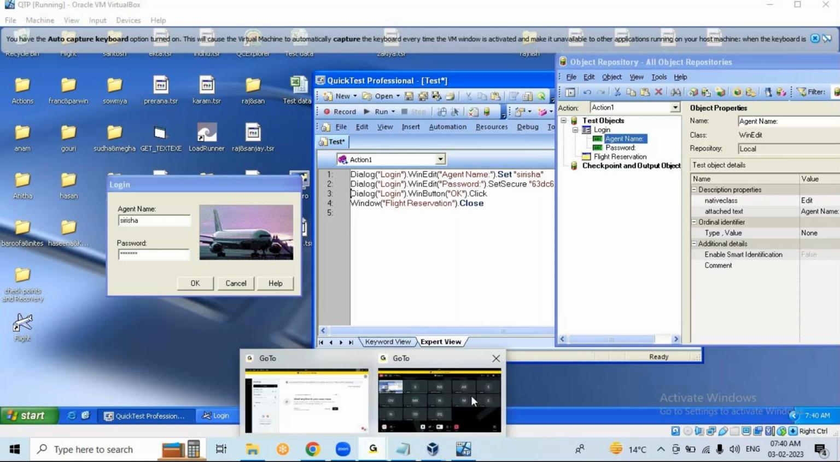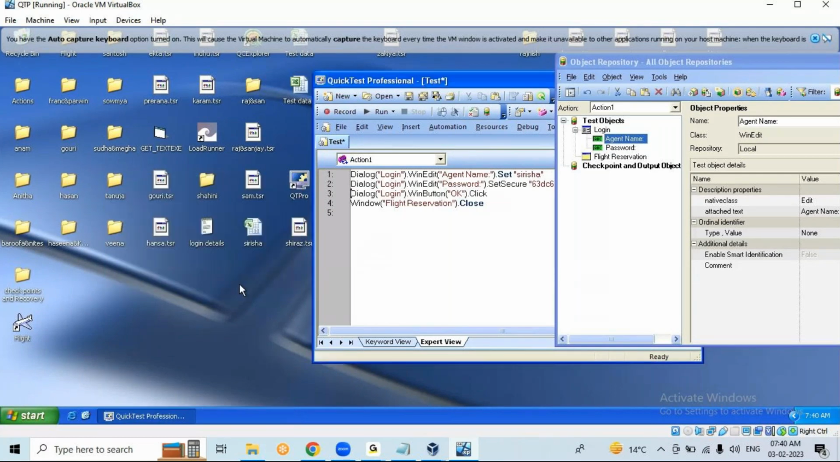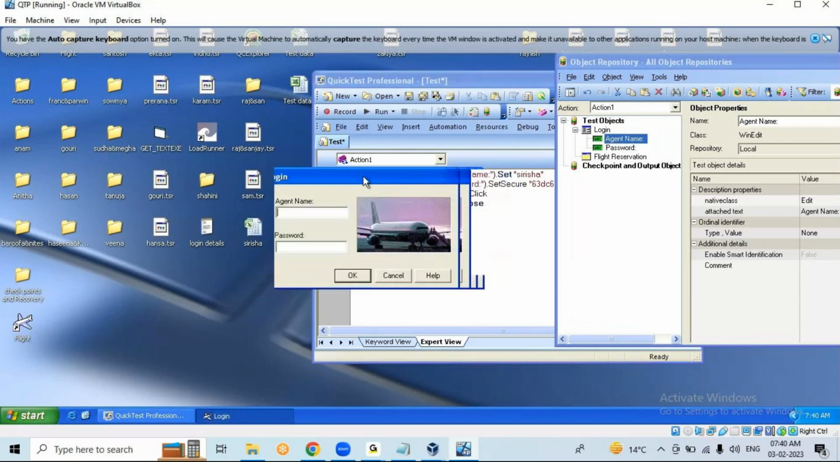ID card should be compulsory. So it was giving you that error because Sirisha was never in the repository. That's why we got the error, right? When the OK button was not there in the object repository, it says true. Why? That's what I want to understand.